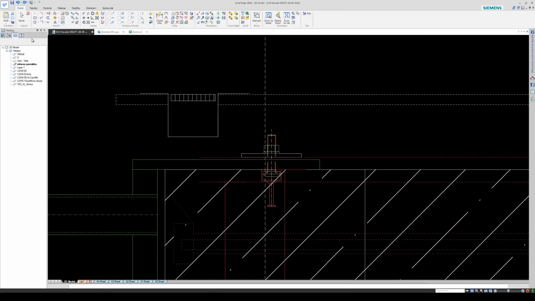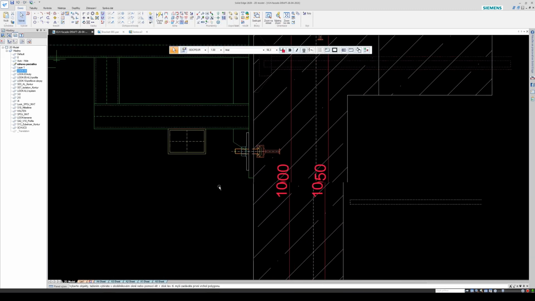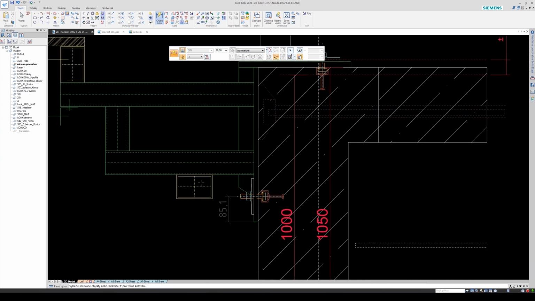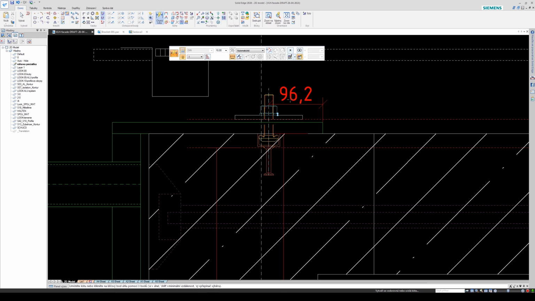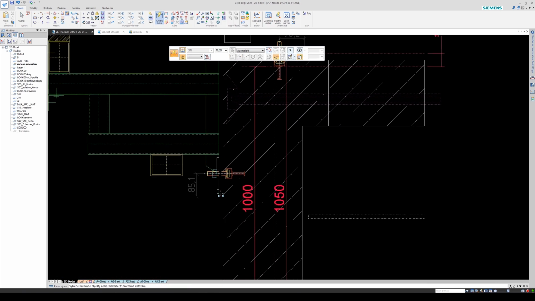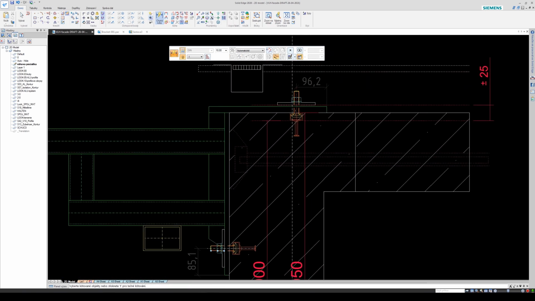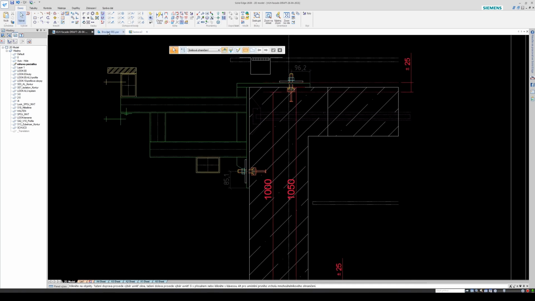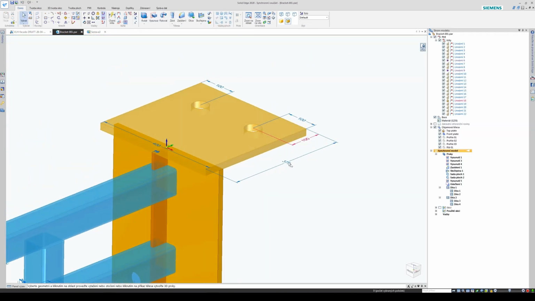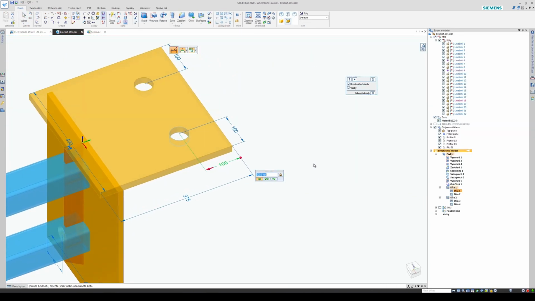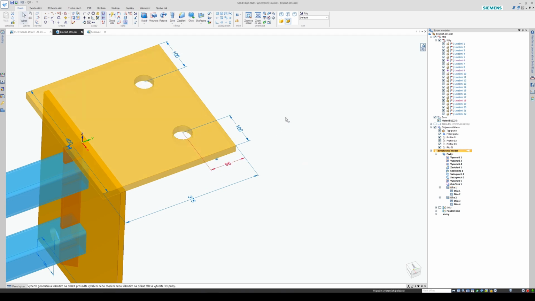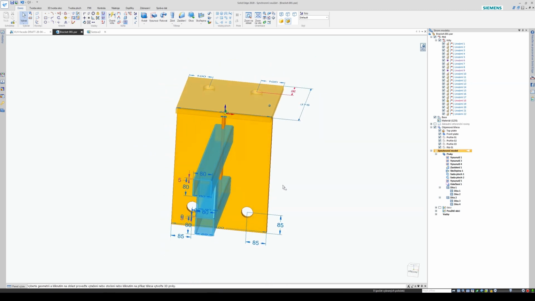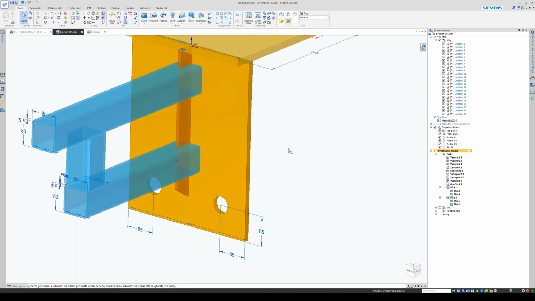Let's check it. Offset from 85, okay. And here's 96. Okay, 85, 96. Okay, let's make it 85, and this one 96. Okay, 85, 85. This one is 100. Okay, so far so good.